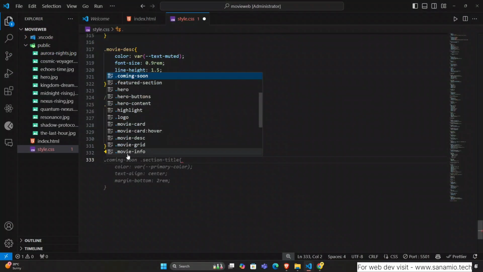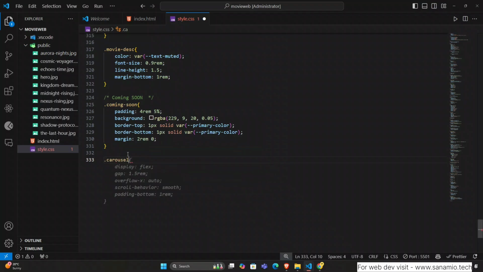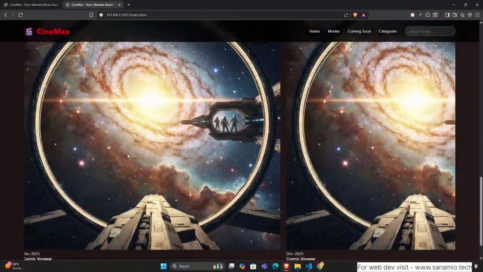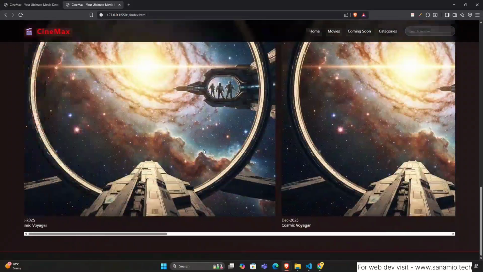Now take the class of carousel and style it: display flex, gap will be 1.5 rem, overflow-x auto, because we want scroll on the x-axis, and scroll behavior will be smooth, padding bottom will be 1 rem. Okay, so it's scrolling now, you can check.